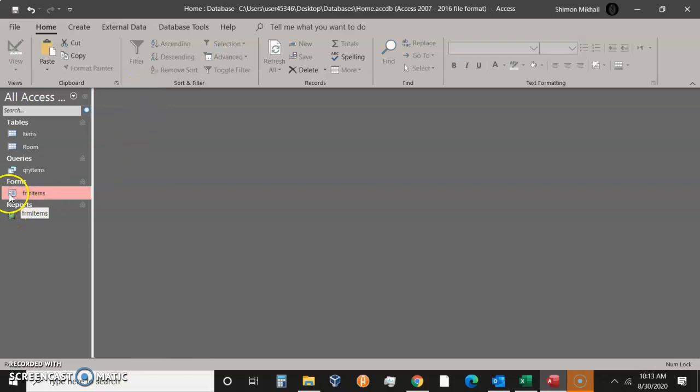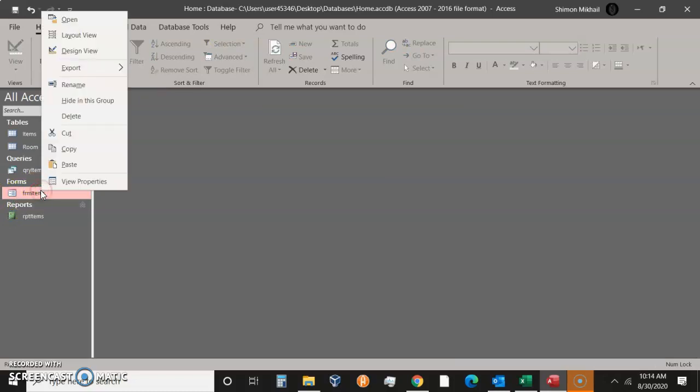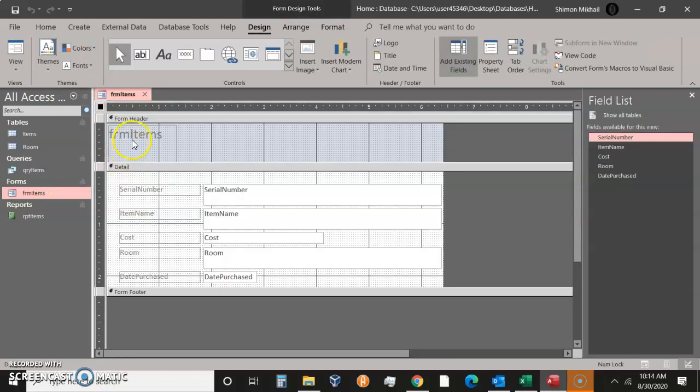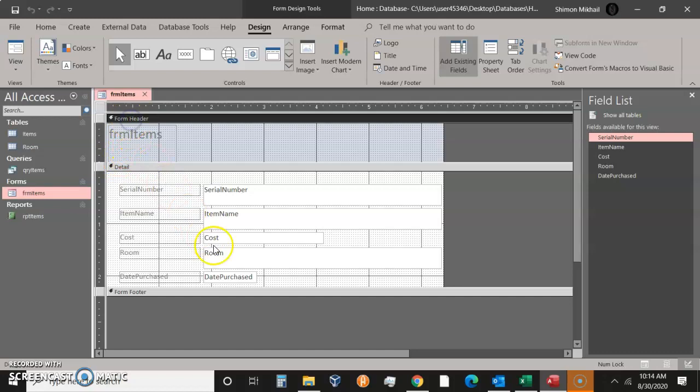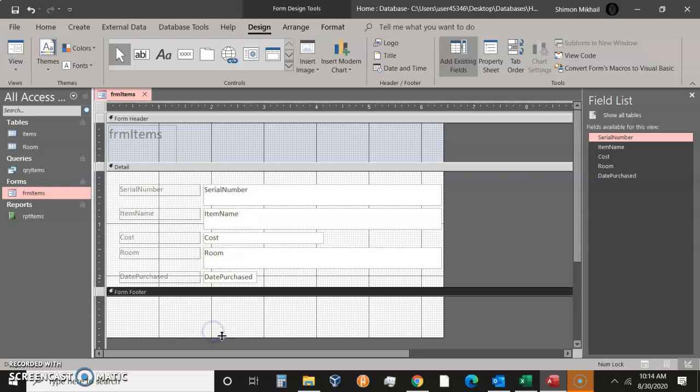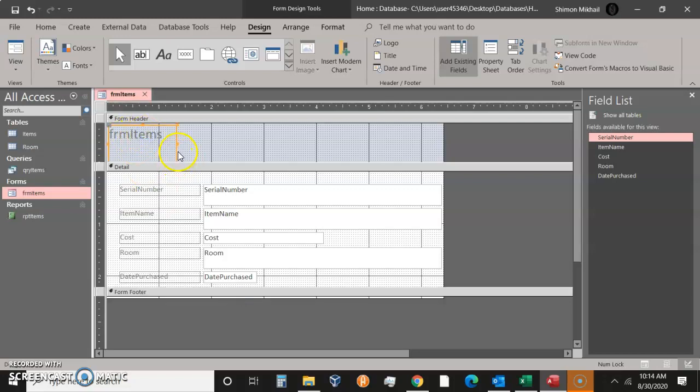So let's close it and right click and go into design view. Okay. And there it is at the top. It's in a portion that is referred to as the header. There's also a footer at the bottom, but we're not really making any use of the footer, so don't worry about that. So up here, let's put something a little bit more meaningful. We'll call this items in my home.